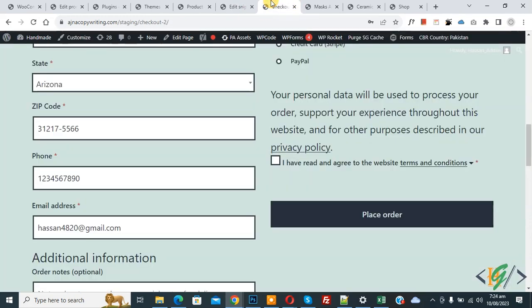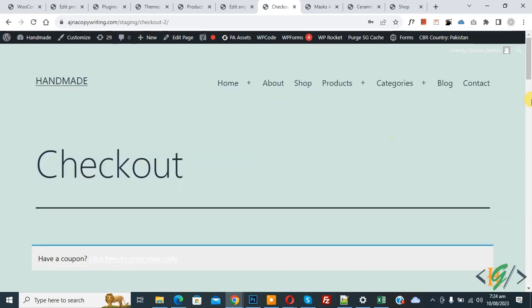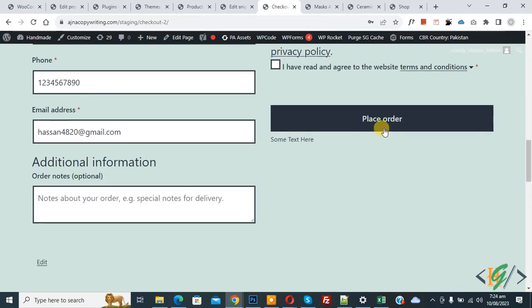Go to the checkout page and refresh the page. Now scroll down. Under the place order button you see some text here. So we added this text by using custom code.